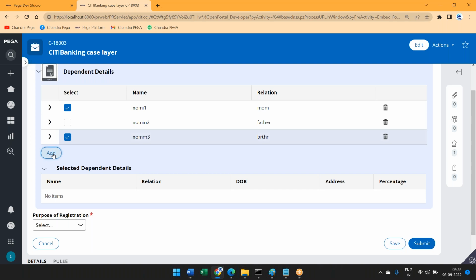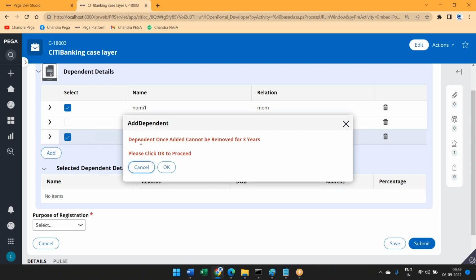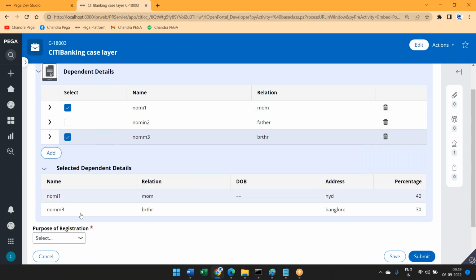And if I click on add, I should be getting one error message. Dependent once added cannot be removed for 3 years. So there should not be a delete option available for 3 years. If I click on OK, it has to be added here without any delete option.